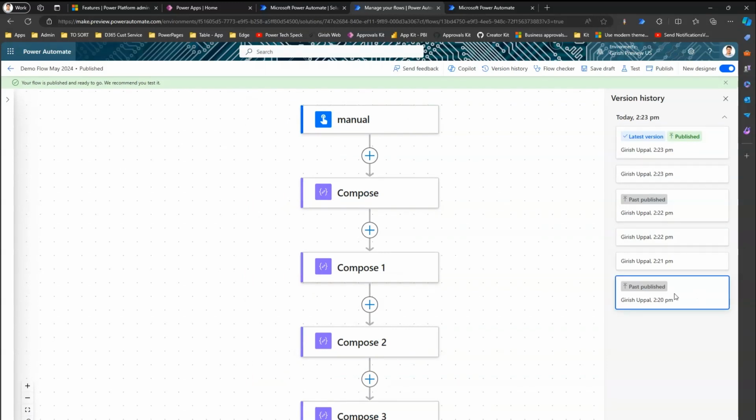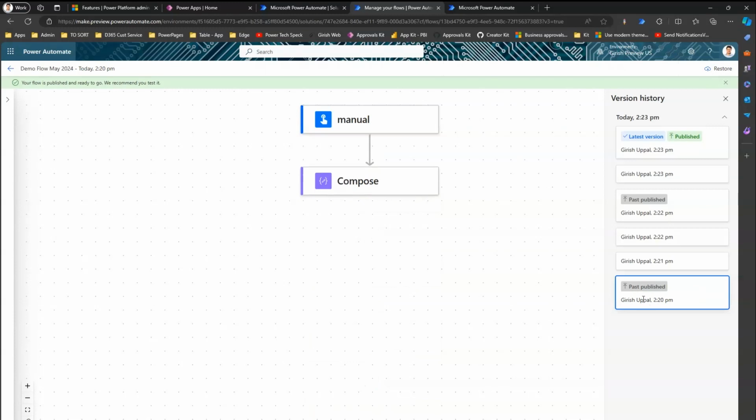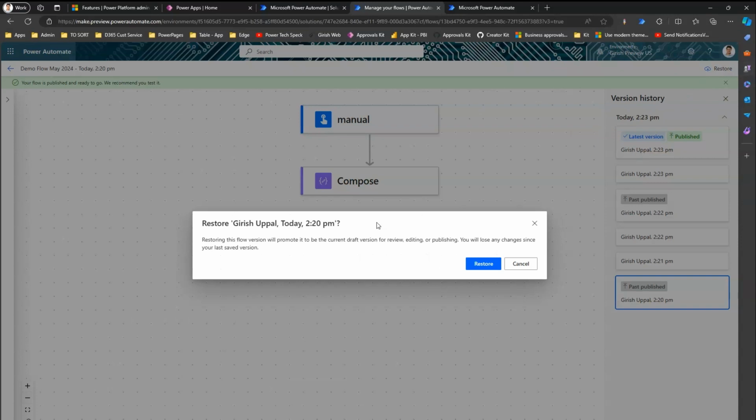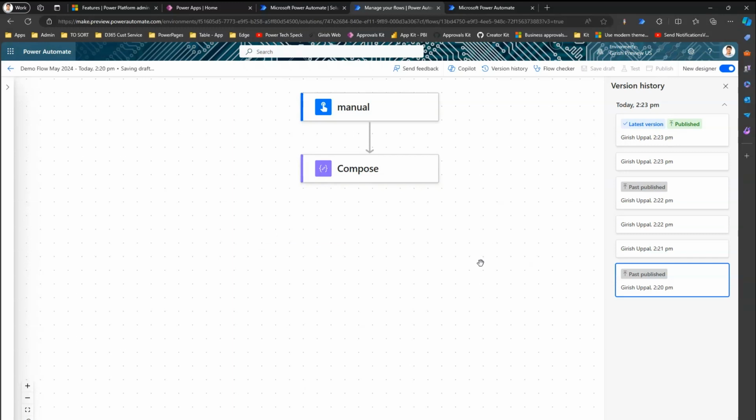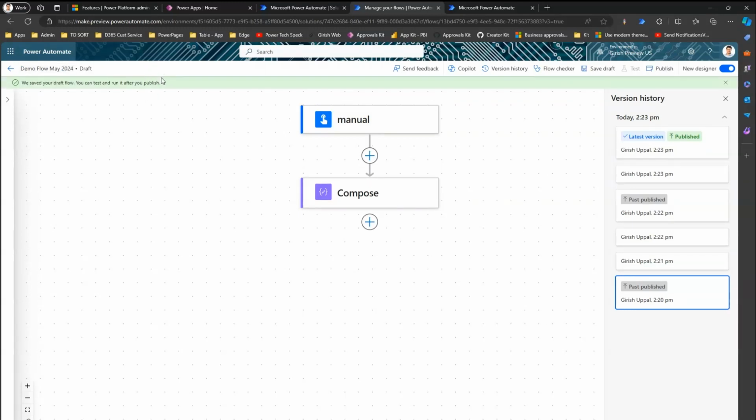So for example, if I just want to restore the very old version, I just need to click on it and then click on the restore button. The moment you click on restore, it will prompt you to check. It says restoring this flow version will promote it to be the current draft version for reviewing, editing, or publishing. You will lose any changes since your last saved version. I'll say okay, that's fine. So I'll just click on restore, and now we are restoring the old version. Now if you see, the time is 2:24 p.m. And once it is saving this draft, we have an option to publish it.